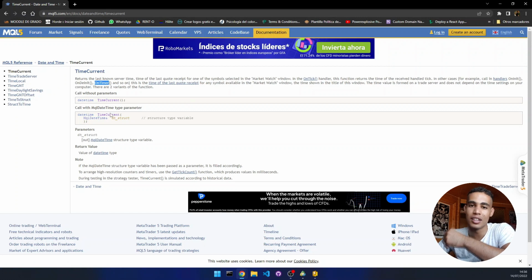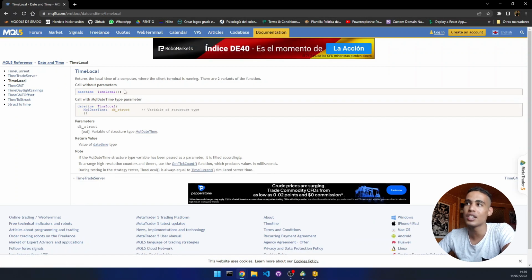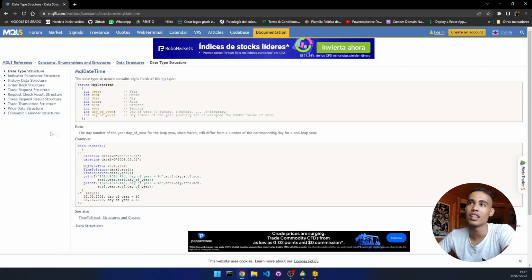In order to get the time, you have to use TimeLocal. This function returns the time that you have on your computer. So for example, here I have 2 p.m. and 56. We are going to use this function, and it will also be useful that you check this structure, because here you have all the information you need. We are going to use only the hour and the minute, but that's the documentation about this.